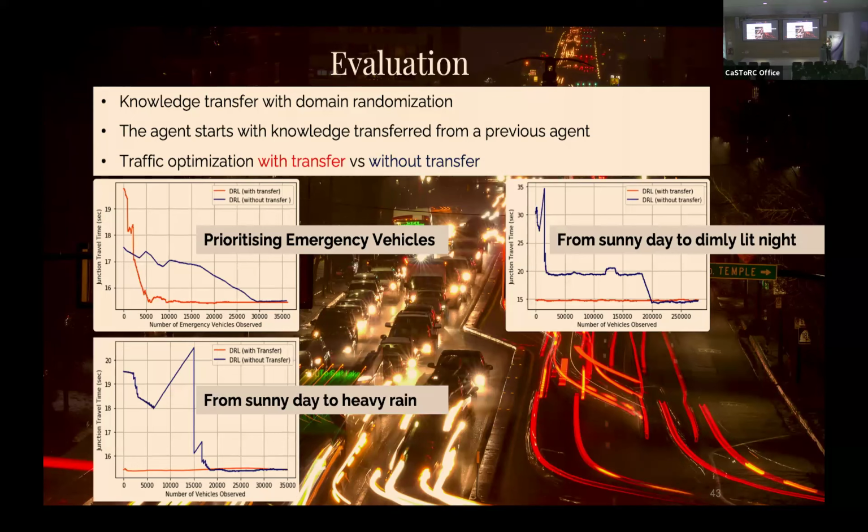And here I'm showing you performance with different weather. So having been trained on a sunny day, if I throw it on a dimly lit night, if I throw it in a situation with heavy rain, how well it adapts. And in fact, its previous training from just a sunny day makes it do better than just being trained on rain or just being trained on night.